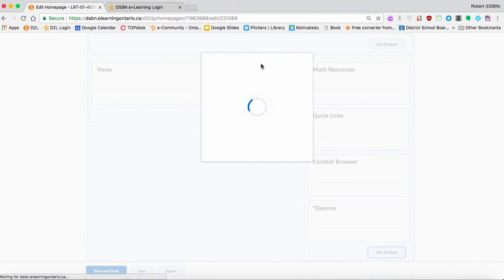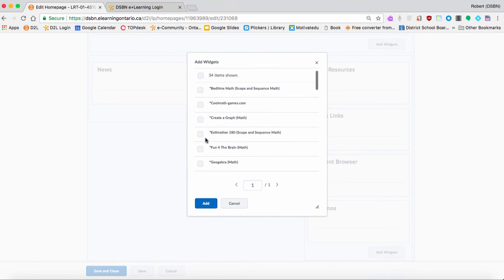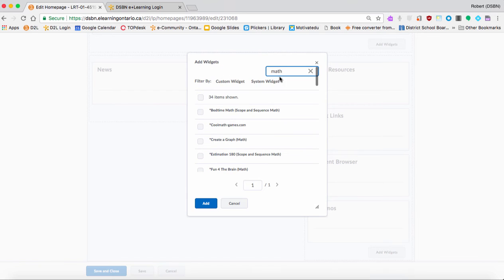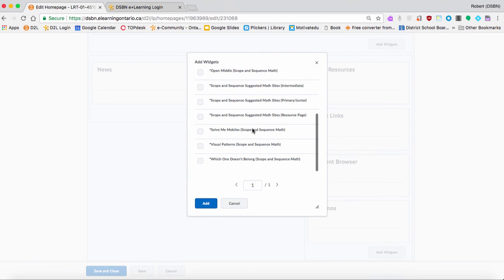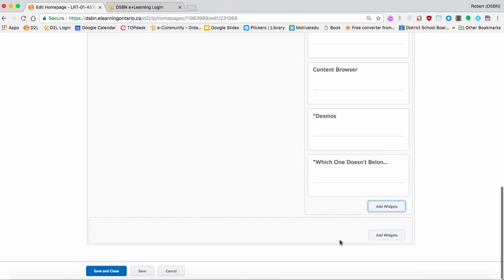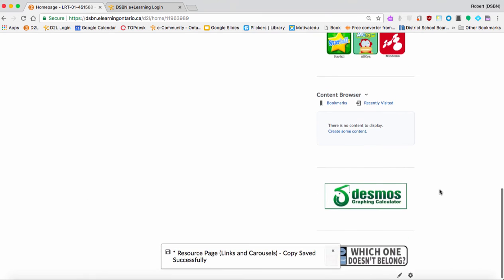I could go in and if I wanted to look up websites that have to do with math, I could go in and find some of the ones I need. I can also search by scope and sequence. So here's some of the ones that they talk about in scope and sequence that might be on my page. We can really add any website that you want to your page. When I say which one does it belong, you'll see now I have these two choices right here. I can save and close, and if I scroll down, there they are on my page, right?